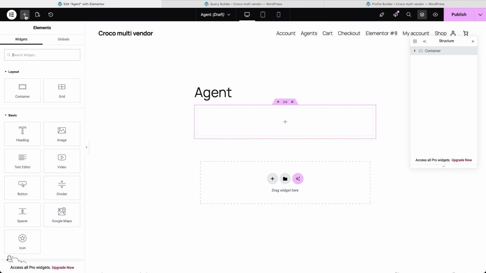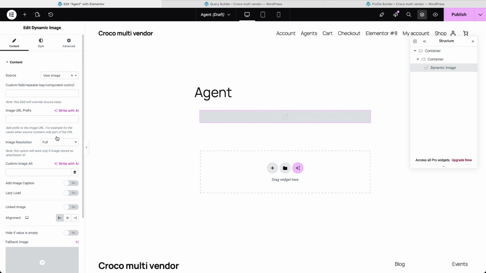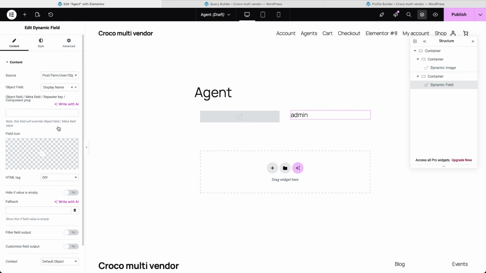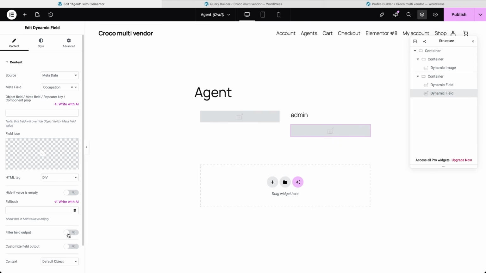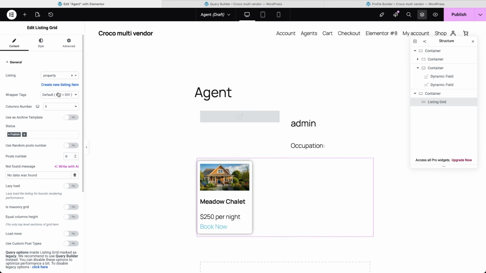I'll name this page Agent in singular. This page is meant to show information about one specific vendor. Inside this page, I'll add a few dynamic field widgets to output user data. For the vendor's name, the source should be set to user data. For any additional fields we created earlier, like occupation or user image from the meta box, the source needs to be metadata. Below that, I'll add a listing grid that shows properties created by this specific vendor.